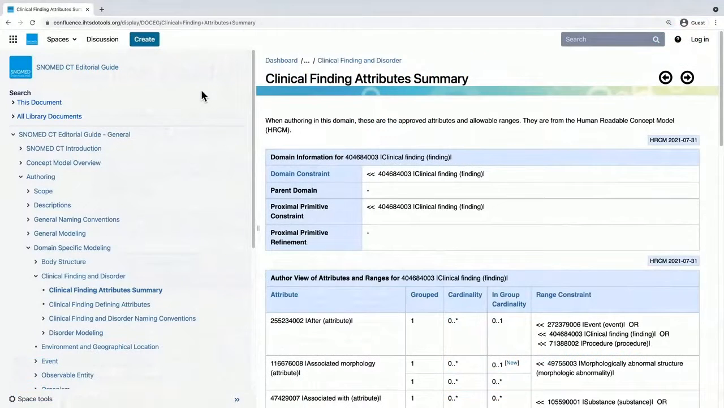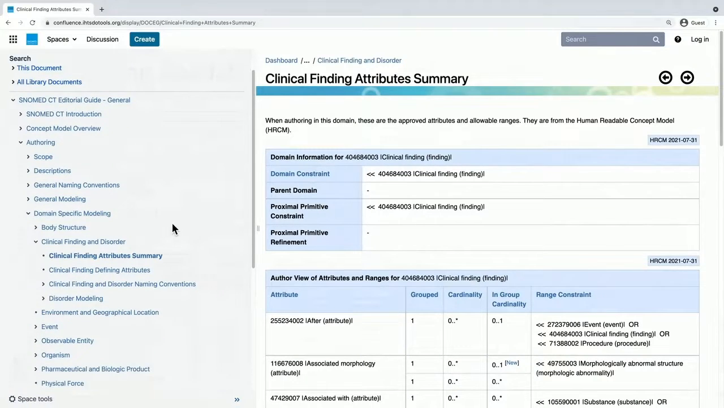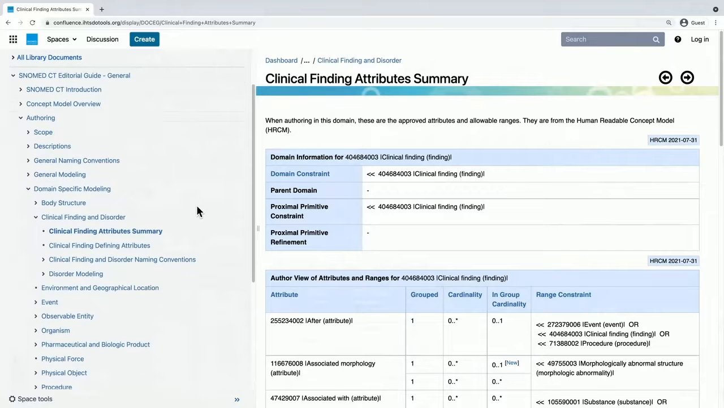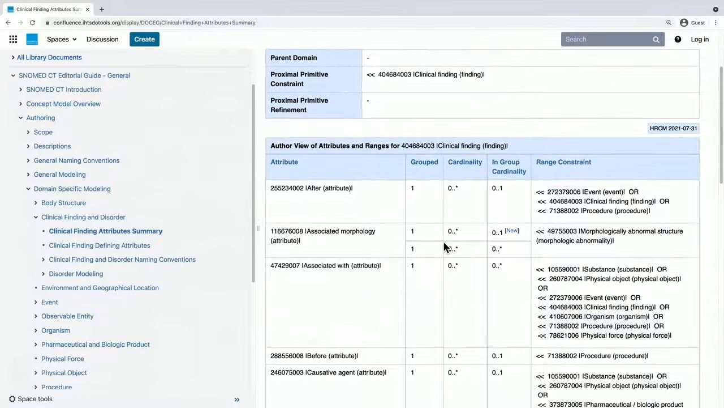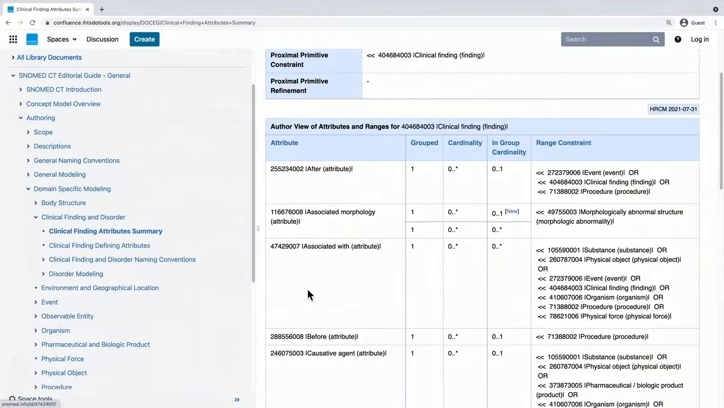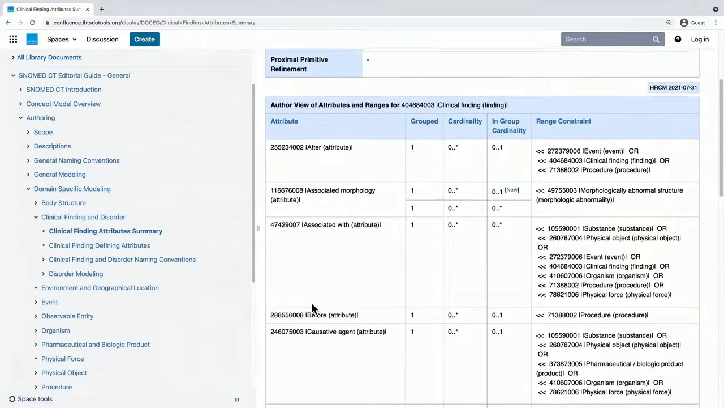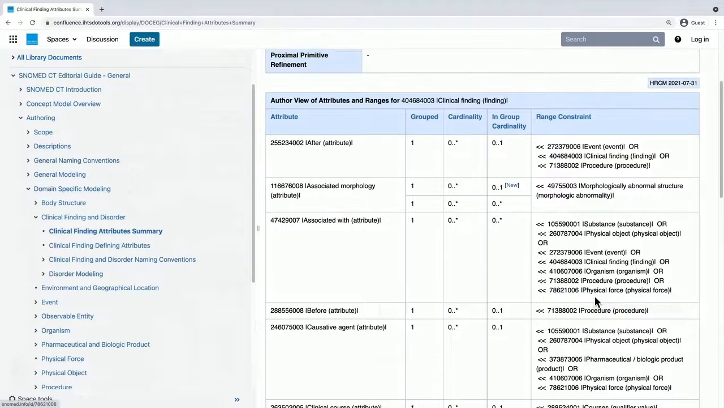If you browse to snomed.org/EG, you'll see in the authoring chapter of the editorial guide the specific domains that allow attributes and defining relationships. These have an attribute table summary, and in that attribute summary, it shows you what attributes can be used for that particular domain and all of the various constraints that are defined within the concept model, including the range constraints. So this can help you when you're creating expression constraints that query over a particular SNOMED CT edition.